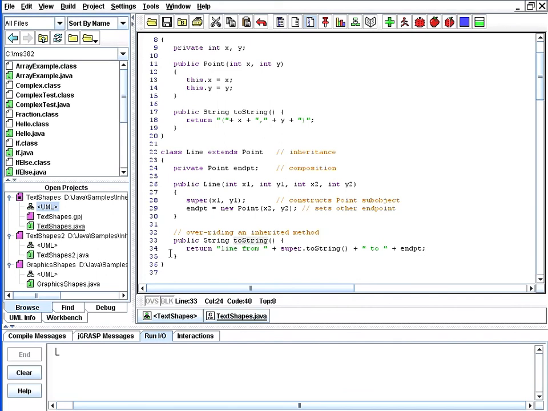So on line 34, whenever we wish to print a line, the first thing we do is print out the characters "line from", and then we invoke the toString method defined on our parent class, class Point. So here we use the super keyword as an object. We say super.toString, send our superclass the toString method, and that invokes the method up here on line 17 on that Point subobject that we inherited.